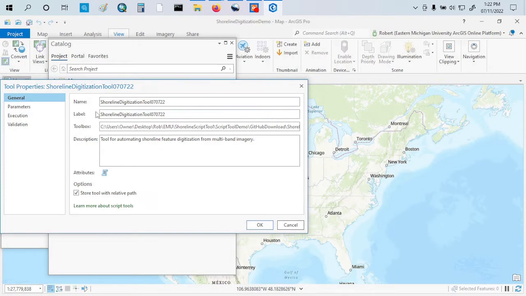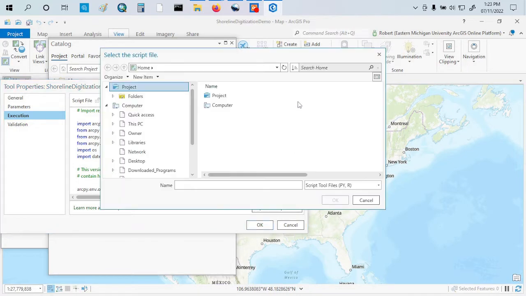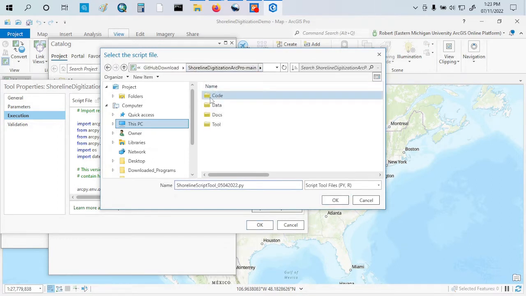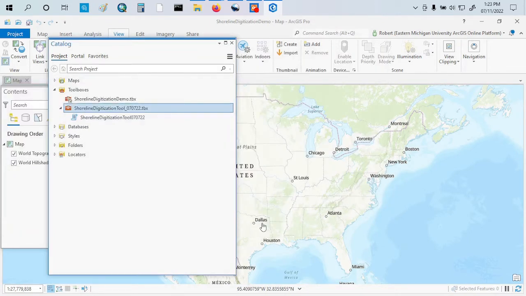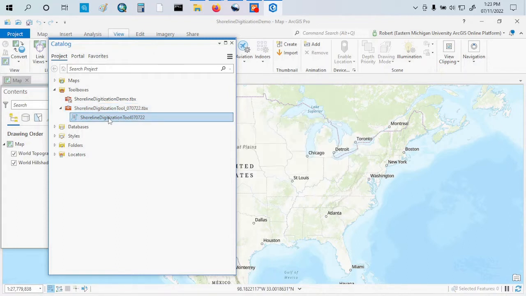General is just some names, and execution, this is important. This is where we connect the script itself, the .py file, so that it can be run in the script tool. Looks like I've already done that, but there it is right there. That would be within the code folder, .py file. Okay, now the script tool is already set up, and you would use it just like any other ArcGIS tool. So we'll double click it.